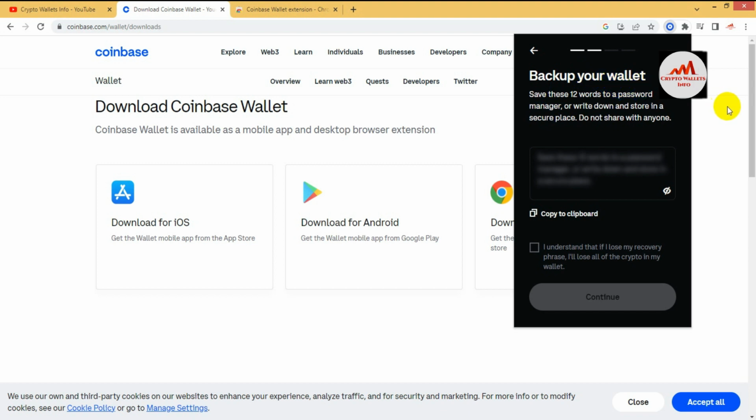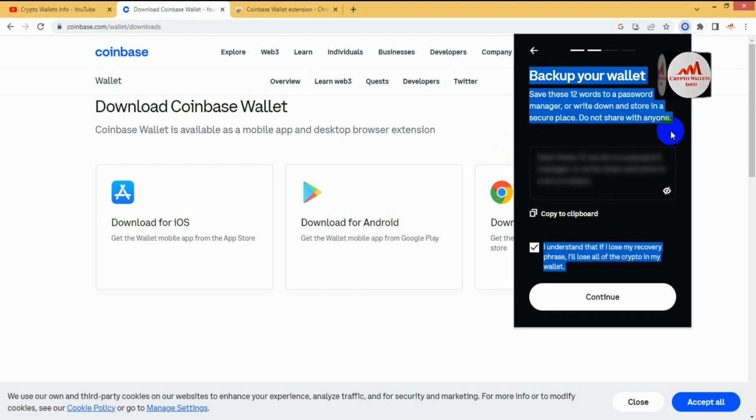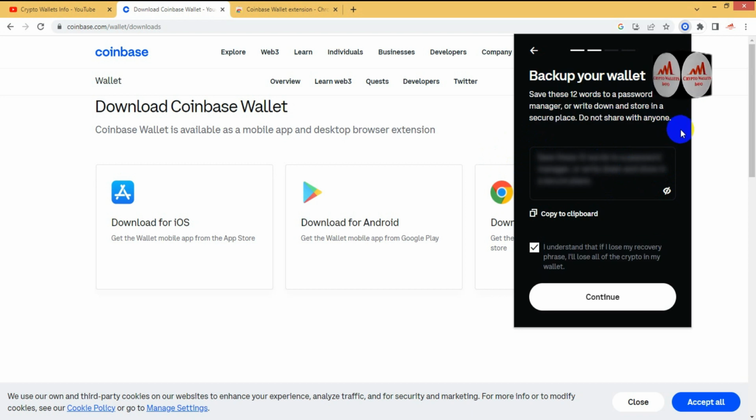Back up your wallet: save these 12 phrases, or write them down and store them in a secure place. Keep in mind that if you do not have your phrases, you can never recover your wallet. So you must write your phrases in a safe place. I click on the show button, and these are the phrases of my wallet. Also keep in mind, please don't use these phrases for your personal use, otherwise your funds will be lost.